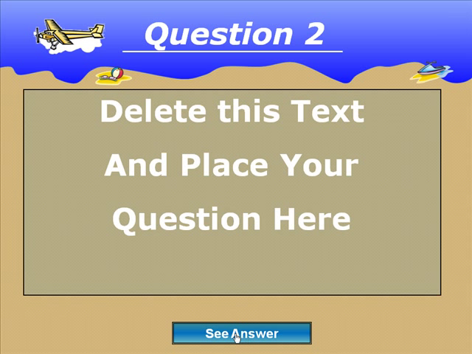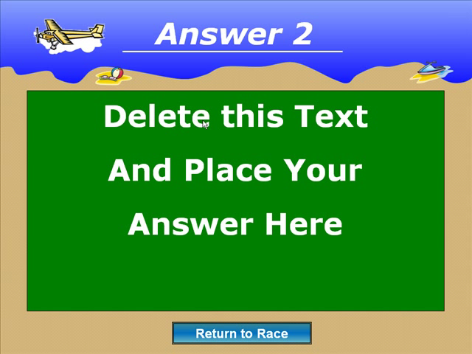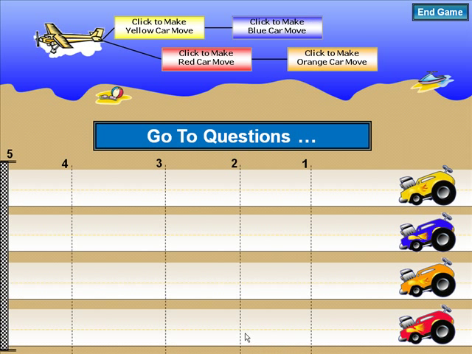And that's the question. We'll then have team 1 tell us it's 4, and we'll click the C answer button at the bottom. And then this would be where the instructor would place the number 4, so they got it right. We're going to click return to race. Now, they were the yellow car, so up here in the top where it says click to make yellow car move, I'm going to click 1 time. And the yellow car moves ahead 1 space.